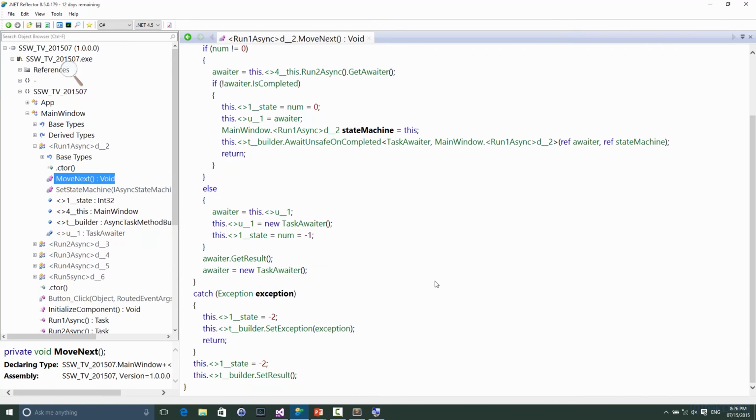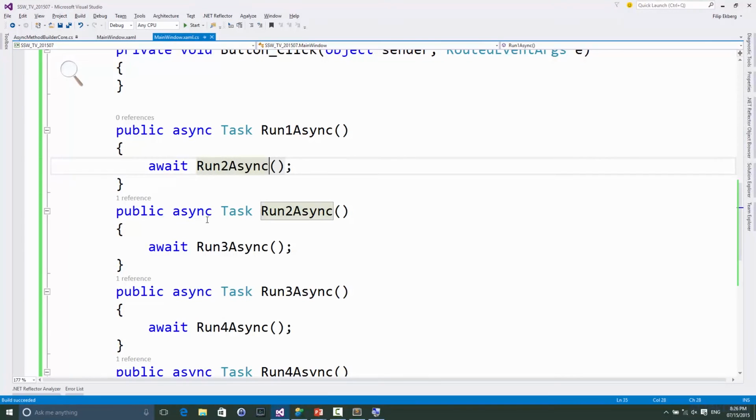Now, you don't have to understand all of this code in here, but just for a simple return statement or a simple await statement, it's generating all this overhead. And that's just one of the methods. It's generating a lot of code here in the backend.